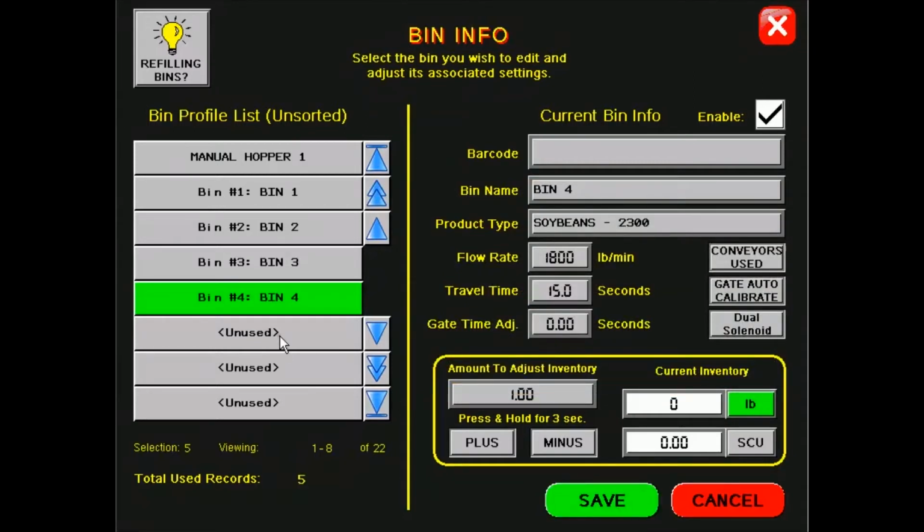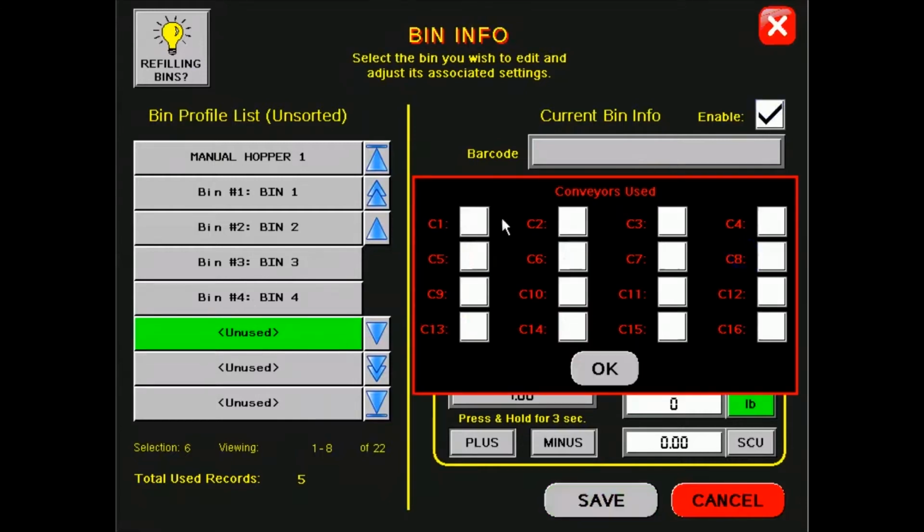Okay, so now on bins 5 and 6, we will enable them. And then under conveyors used, we still need C1 because that's a scale fill conveyor. Every bin's going to need that. C2 was our underbin, C3 was our transfer, C4 would be our transition, so we will need that. And then C5 was our underbin 2, and we will need that as well.